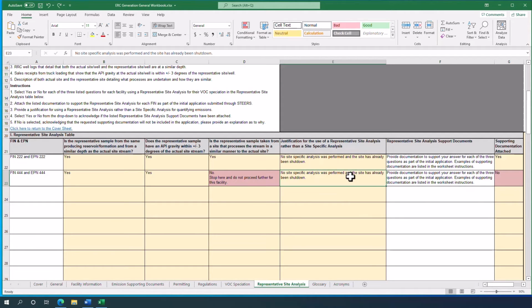In column E, provide a justification for using a representative site analysis rather than a site-specific analysis. For example, a site-specific analysis could not be performed because the site has been permanently shut down. Be aware that there is a 300 character limit for the cells in this column. Column F will auto-populate the required documentation to support the representative site analysis.